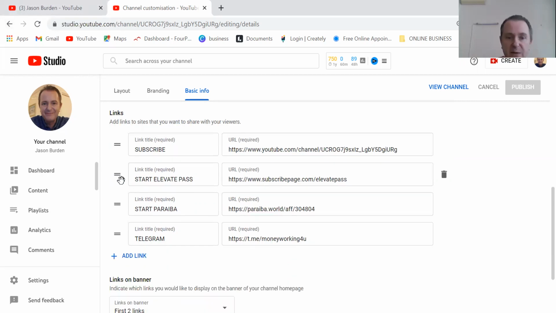You can also add businesses. So I wrote Start, Elevate, Pass. You can't write that much in here. It's just a quick one. I've got Start, Elevate, Pass, Start Pariba, and I've also got a link here for my personal Telegram if anybody just wants to say hello.